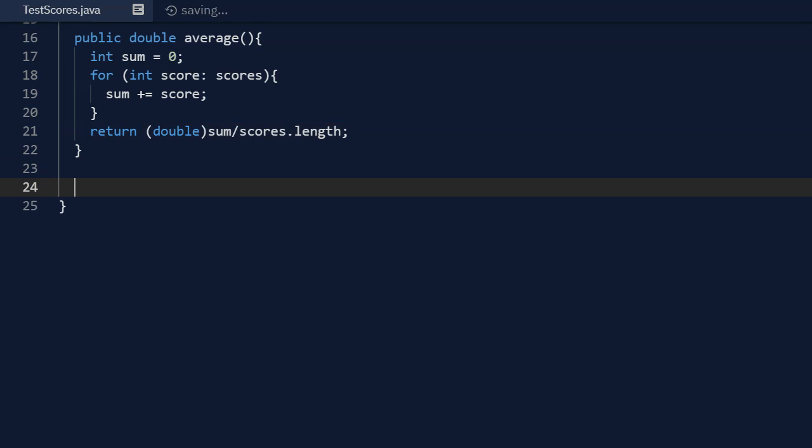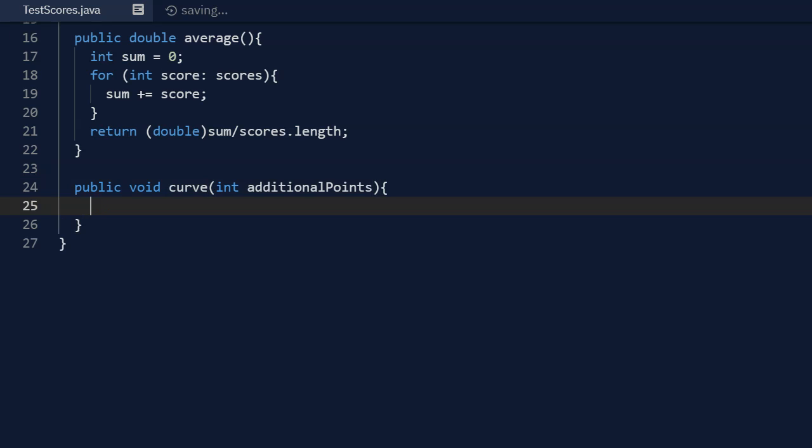This will be a mutator method, meaning it will change the data stored in the object. We'll call that method curve. The purpose of this method is to add a curve to the test scores by adding additional points to each element in the scores array. Let's try to do that with a for each loop. Here's the code that seems like it should work, but you'll see in a second that it doesn't.